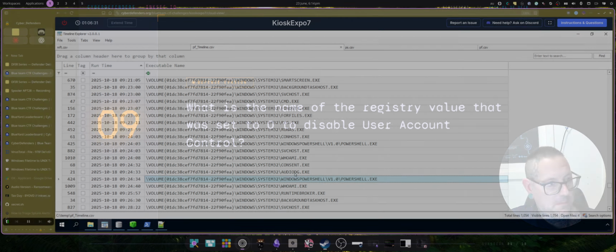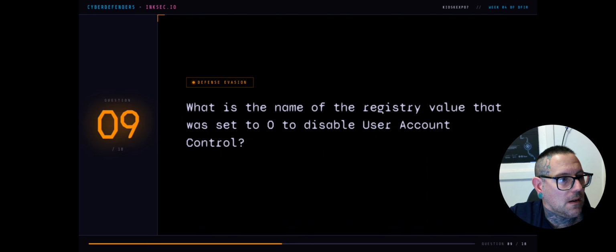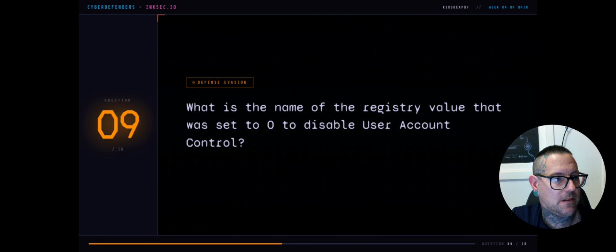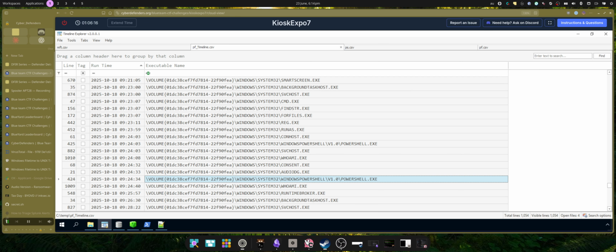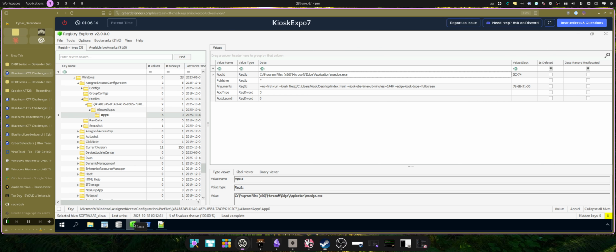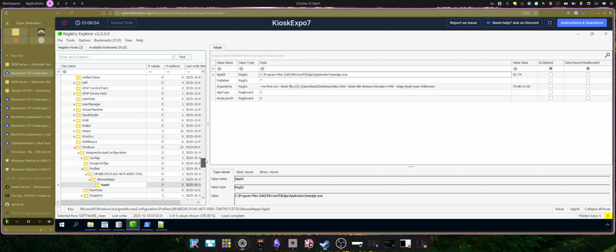So question 9, defense evasion. What is the name of the registry value that was set to 0 to disable user account control? Okay, so back into registry and into software. I haven't pulled this one up in advance, so we'll have to drill down. What are we in at the moment? We're in Microsoft Windows. So we want CurrentVersion.